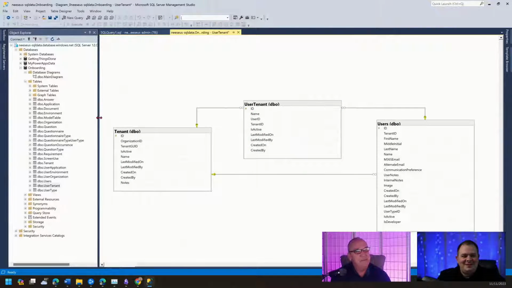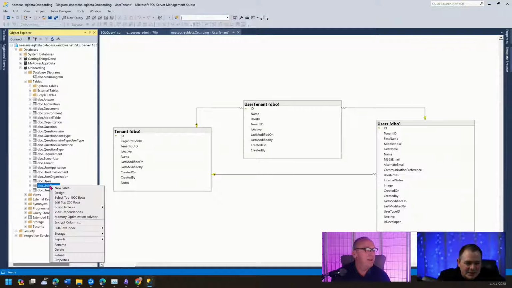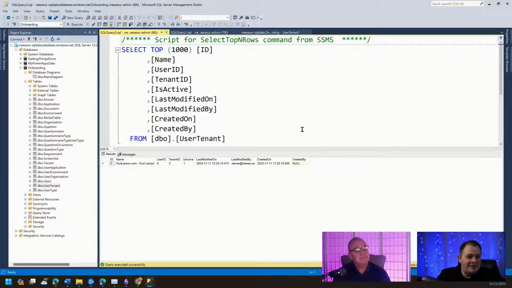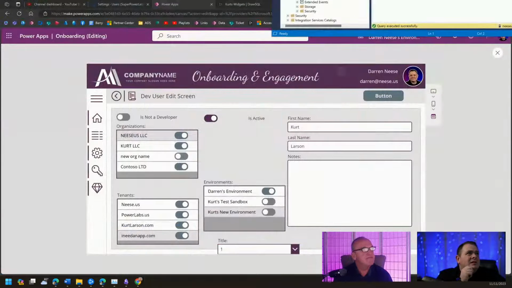That's true. That's kind of what you're doing. Let's see here a little bit. I'm going to go into user tenant and see, because I just hit save, so I'm expecting the records to be there. Okay, so we have one record for user tenant, and I expected a few more. Okay, so we got kurtlarson.com.